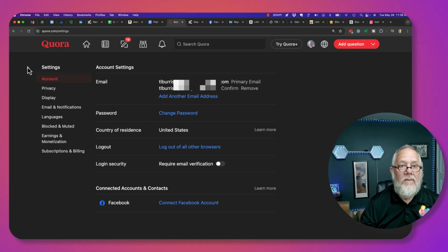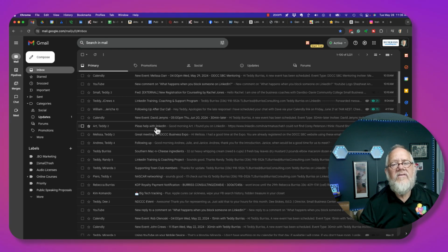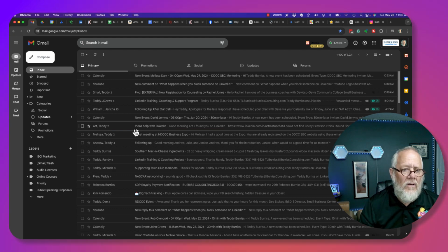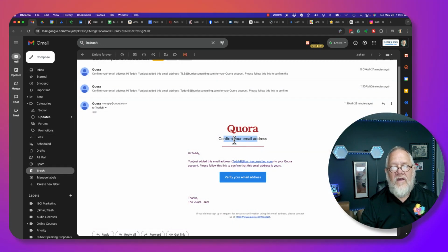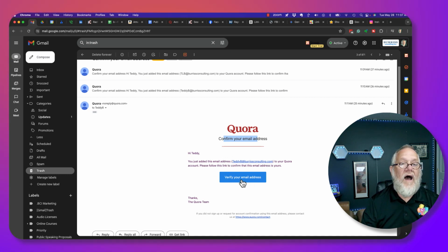Let me go look at that email address. I'm gonna hit refresh. It takes forever. And I don't know why, but you've just gotta be patient. The email message is gonna show up. It's gonna look something like this. Confirm your email address, and it'll have the email address right there, and you need to verify that email address.